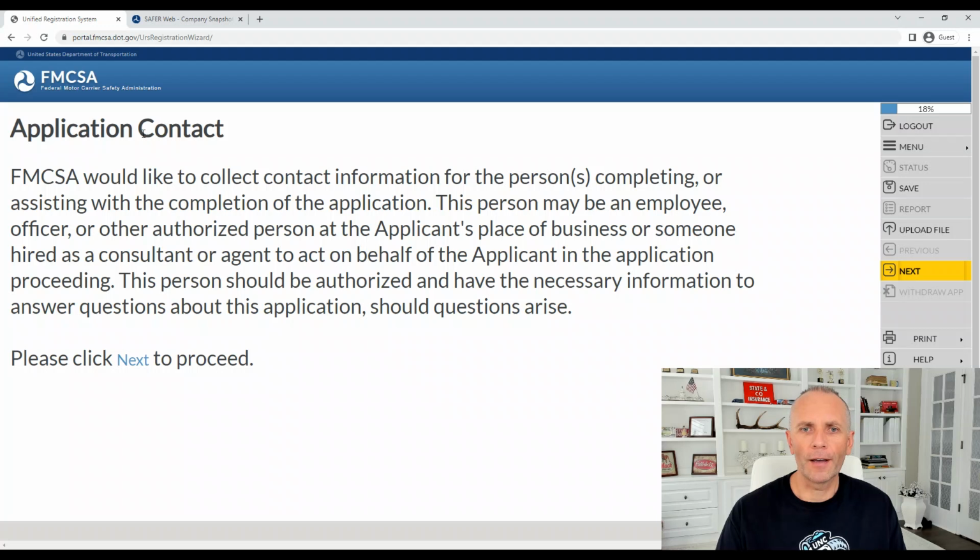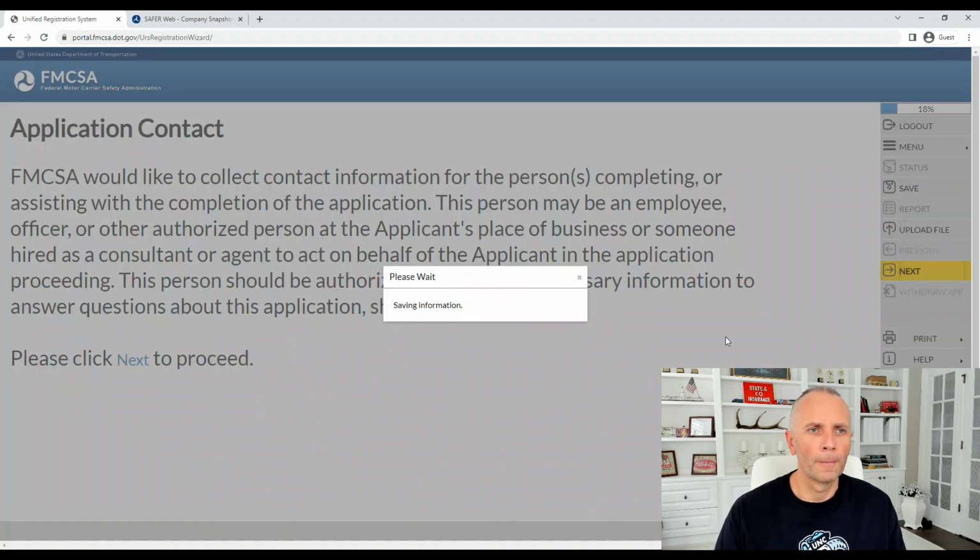Next is the application contact. This is the contact person who's completing the application. Like I said, if you're doing it yourself, it's your information, and it's okay to list your home address as a business address or as a mailing address. But if you do have a physical business location, then yes, you can list that as a physical business location.